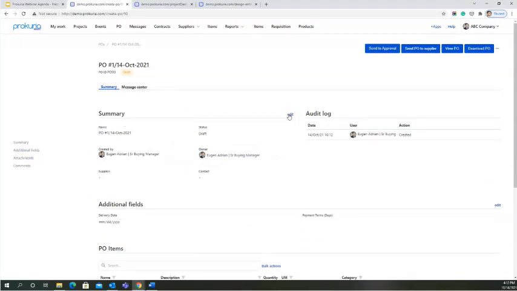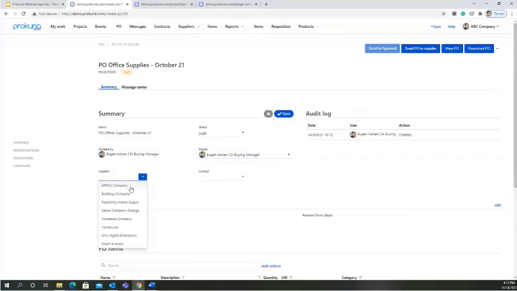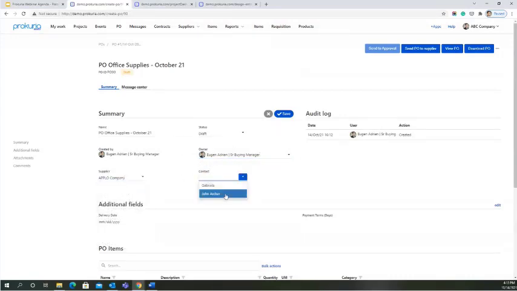Basically, in the summary section, first of all, we'll have a name for this PO. Let's suppose we're a company that wants to order some office supplies from one of its suppliers. So we will put here a name. The status will be automatically in draft at the beginning. We see who it has been created by. We can also assign an owner, so the person who will be responsible for this PO. We will also select the supplier and a contact from that particular supplier.